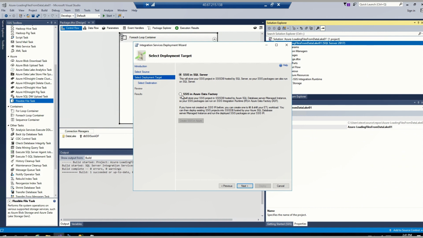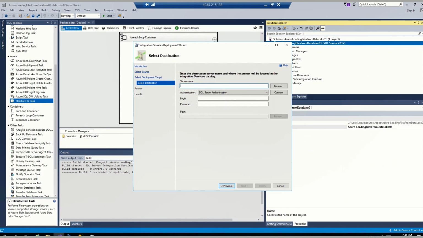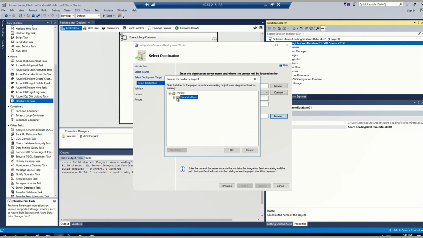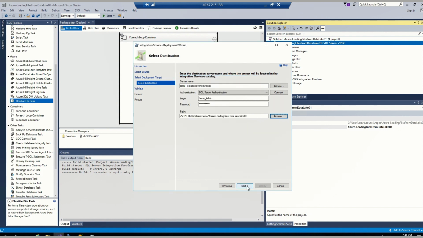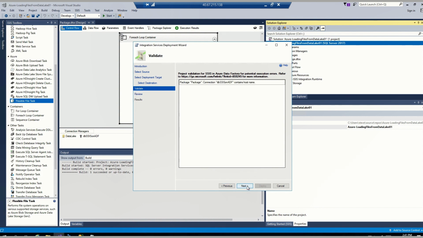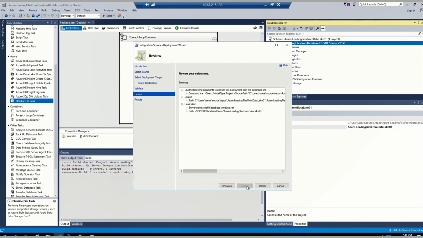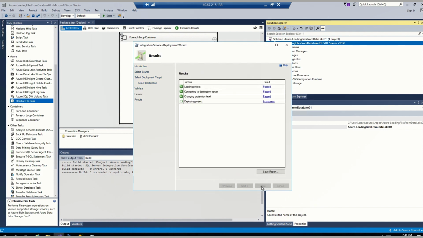So you have 2 options, the deploy to SSIS on SQL Server, but we are going to choose SSIS on Azure Data Factory. So the SQL Server name you're going to put here is the logical instance where the SSIS DB is. And we're going to use SQL authentication to log in. Click connect, and then look for a path. And I'm going to deploy it in the demo Data Lake folder. I'll keep clicking next and click deploy.